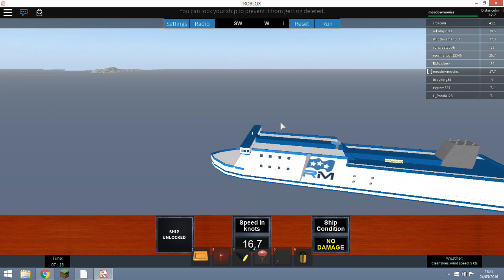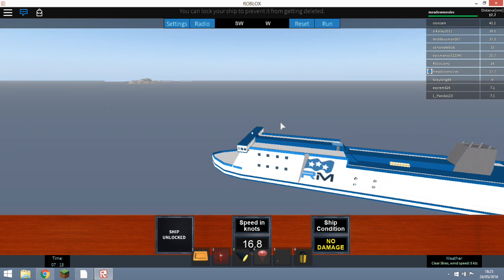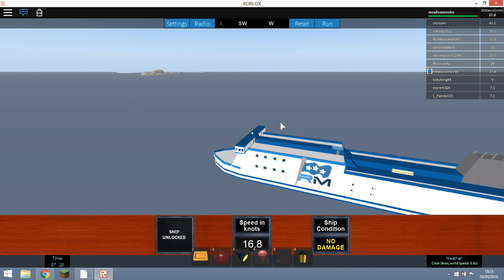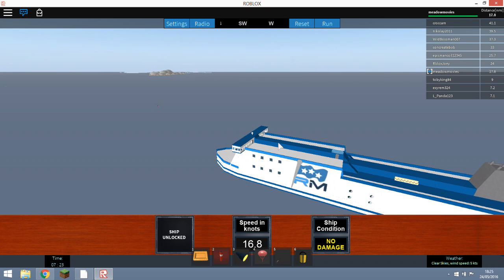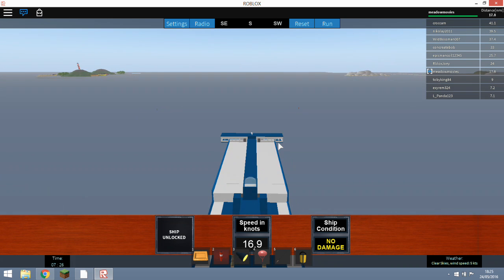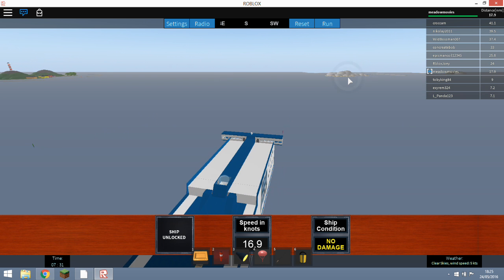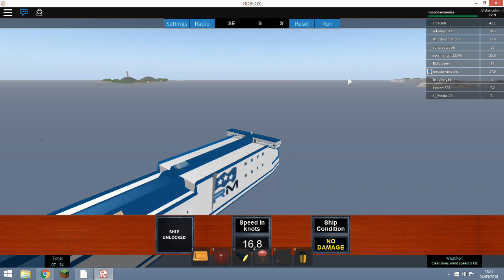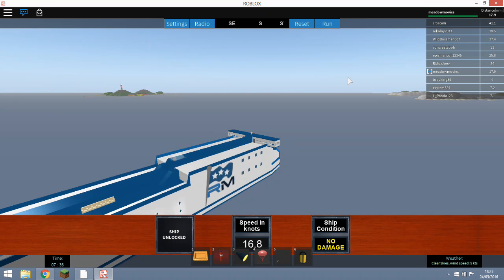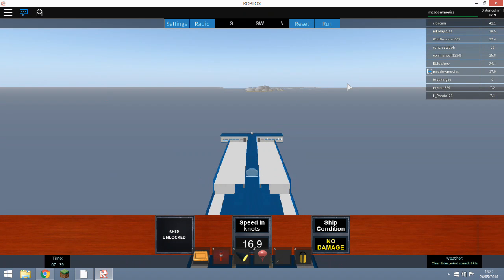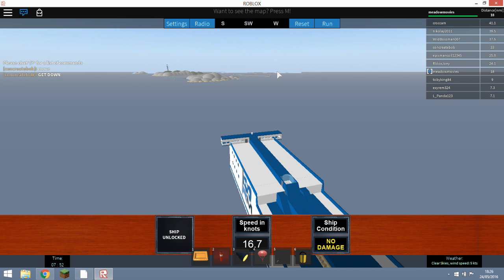Also, it takes quite a while for the boat to sink, but I'll show it. But there's a rock right there. If I crash into this, it's going to be mad. I read in the description that if you hit something, you crash. There's a lighthouse over there.